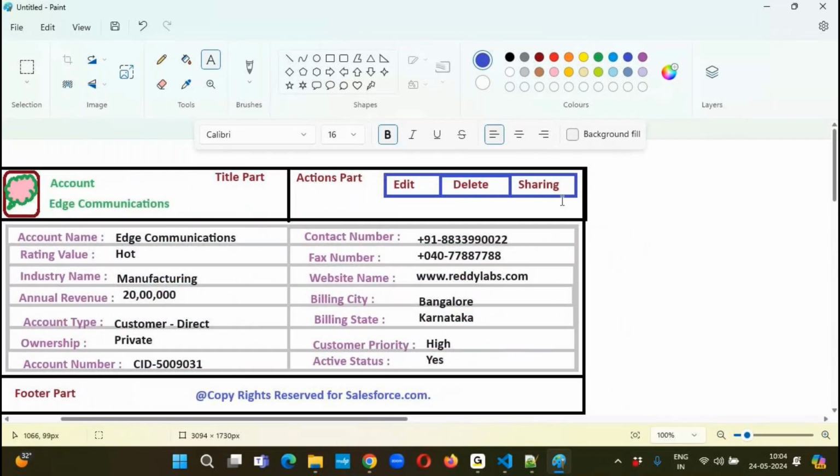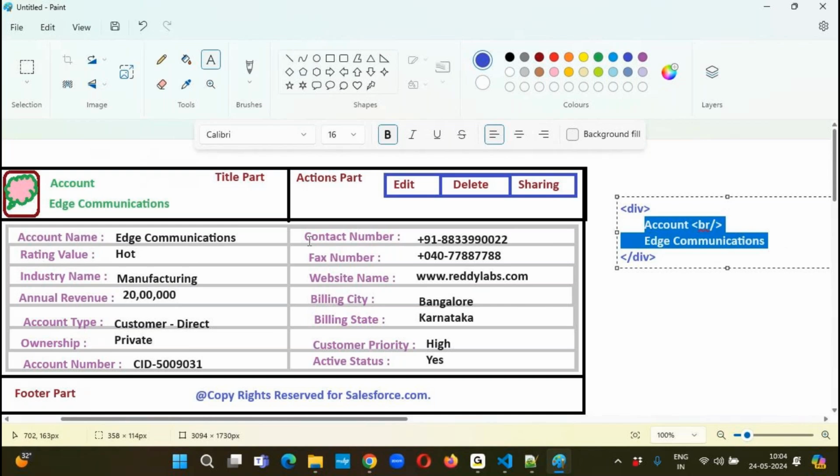So this is the content here. We would like to use the div tag, the division tag. Here we can show the content. What is the content you would like to represent? I want to show the content as account, and then I'm giving a break tag. And in the next line, I would like to show the content, edge communications. This whole content I would like to place inside the title part.